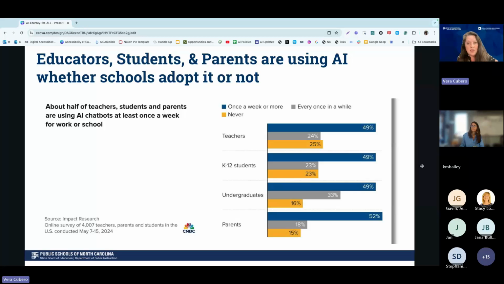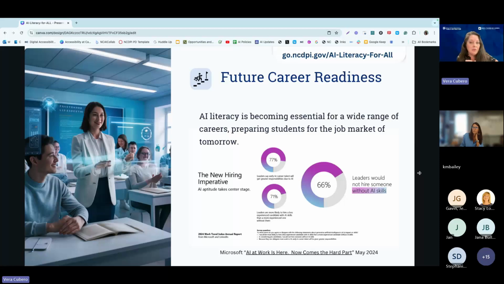If we don't teach AI literacy in schools, people are using it without the knowledge and skills that they need to use it safely and effectively. And so another aspect of this is future career readiness. I've got some statistics here from a May study from Microsoft. AI is here, AI at work is here.